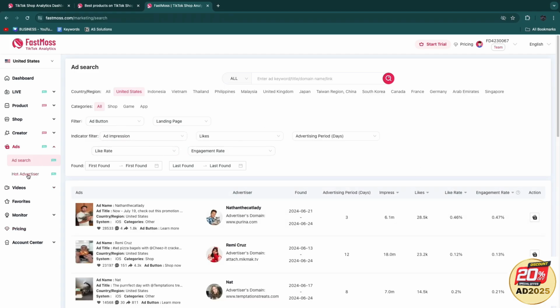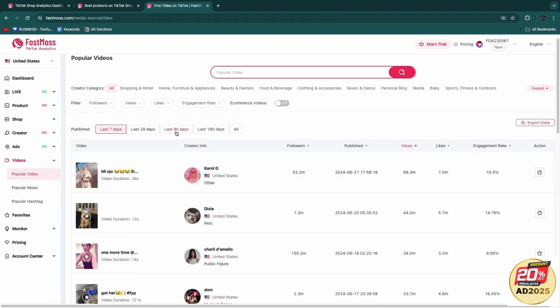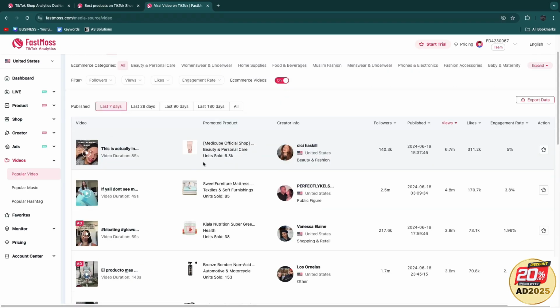You can filter by hot advertisers. Under videos, you can go, for example, to popular video to find videos that are very popular. And then if you want to specifically find products to sell, then here under e-commerce videos, you can turn this on. So now you will see videos that are popular that are actually e-commerce videos.